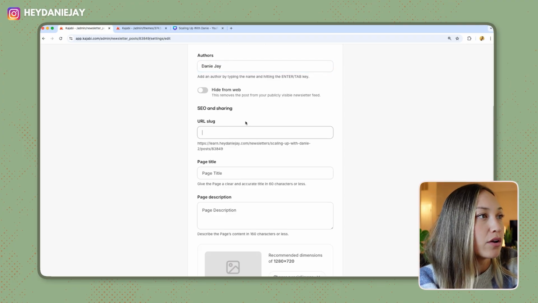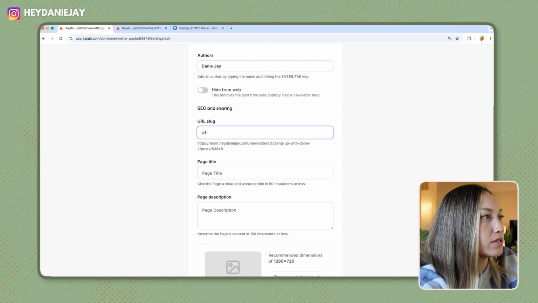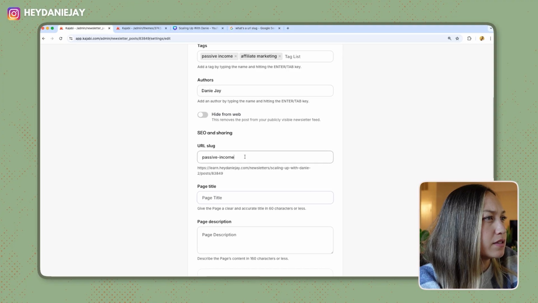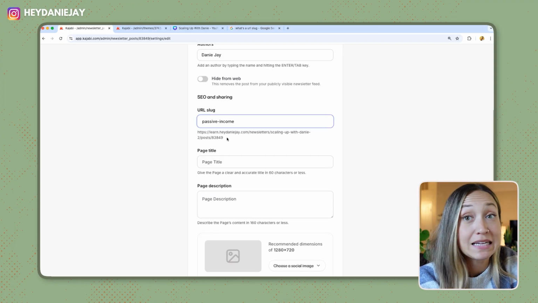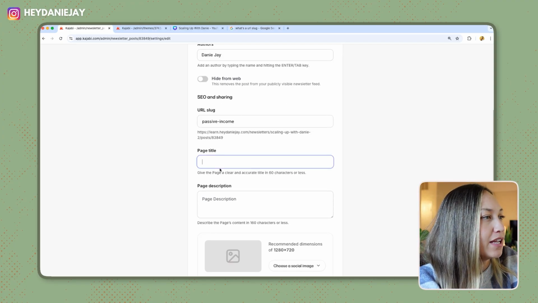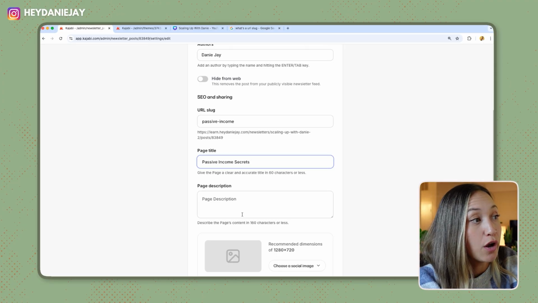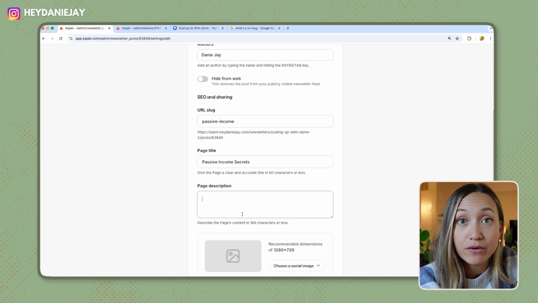Then you'll add a URL slug. So this is the part that comes after the backslash, and then the page title, and then a short description of what the article is all about.